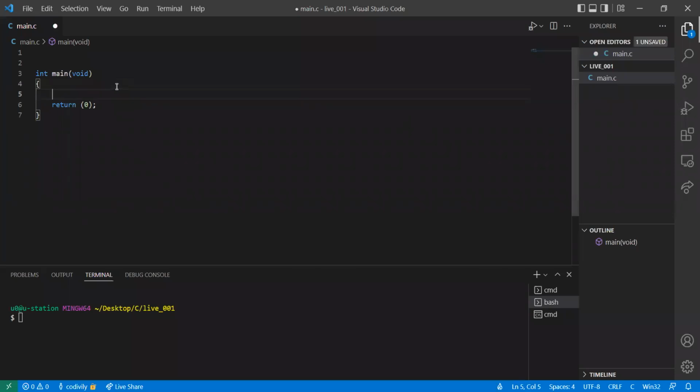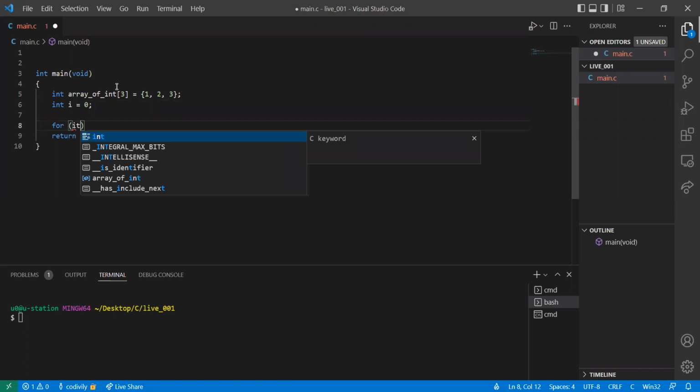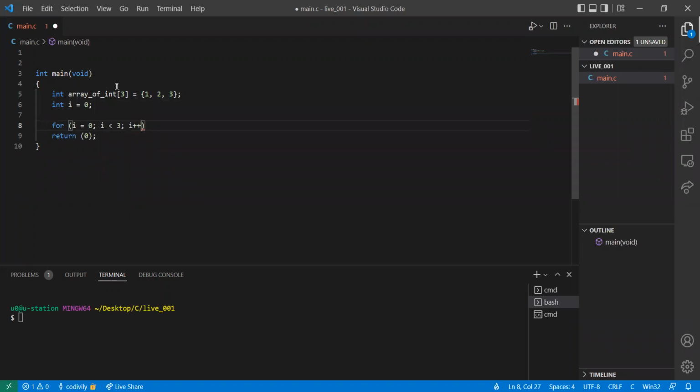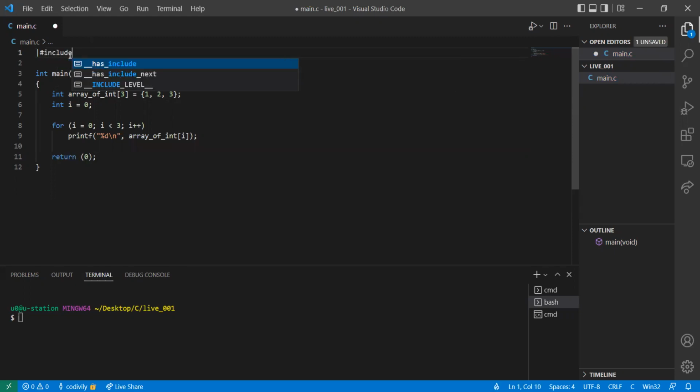Let's define an array, and this array will contain integers. It will hold 3 integers, and I'm going to initialize this array. And let's loop through this array and display the content. For i equal to 0, i less than 3, i plus plus, then let's print the content of the array. I'm going to include the standard input output library.